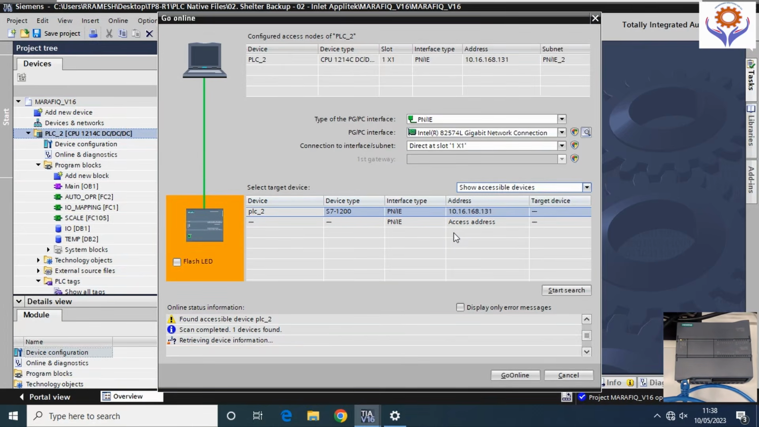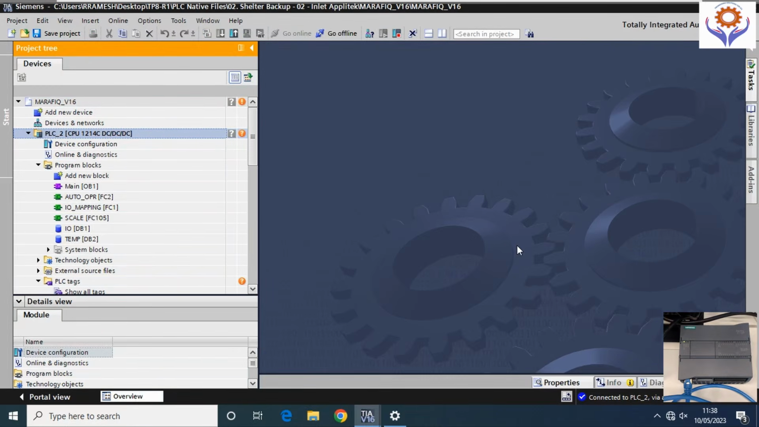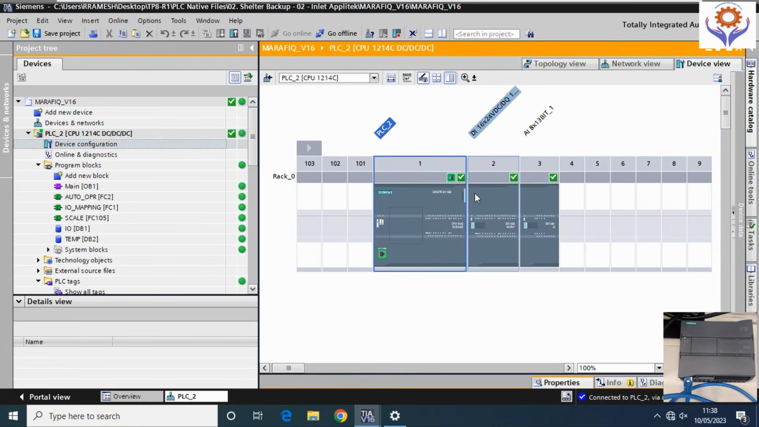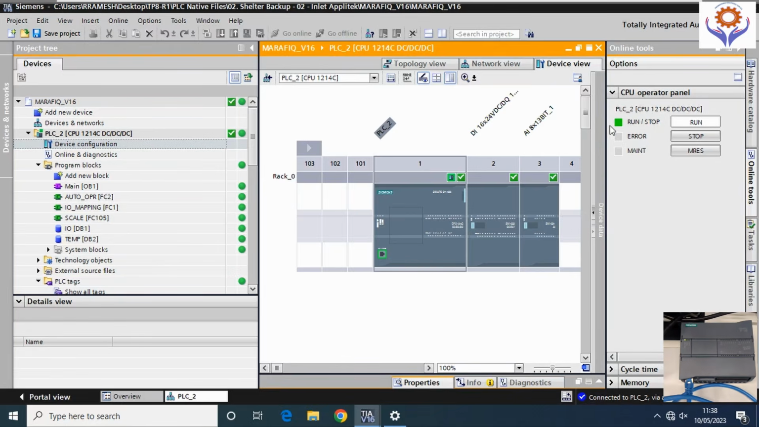So you already give Start, go online. Now it will try to go online directly to your PLC. See, now it's connecting with your PLC directly. Initially it will show orange, then it will become green. This means it's connected with your PLC through Ethernet. All the hardware configuration shows right, which means everything is okay, and it's showing run mode. Even if you need to stop, you can stop from here.